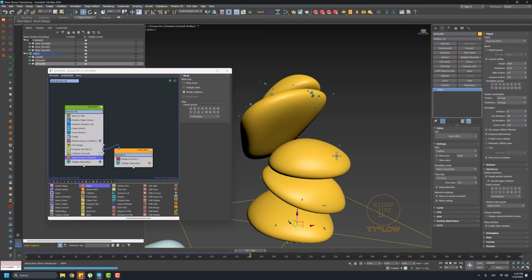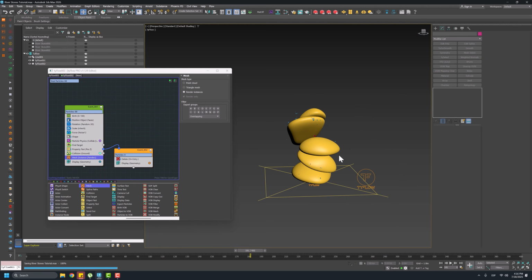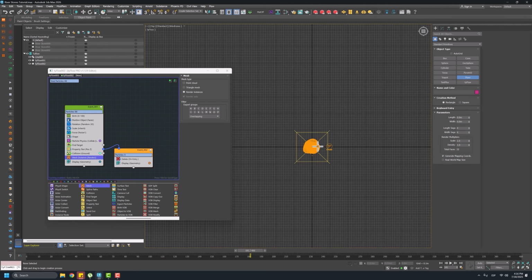Let's go to the second phase. We need to have a floor filled with rocks, and let's see how we can do this. Let's find a plane and use something like this.